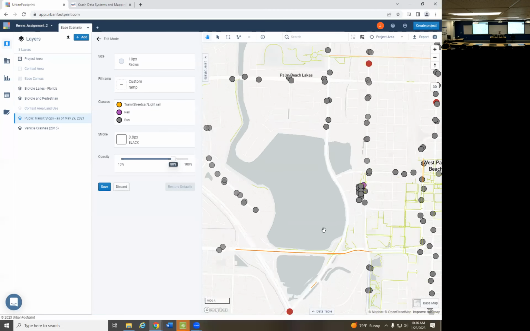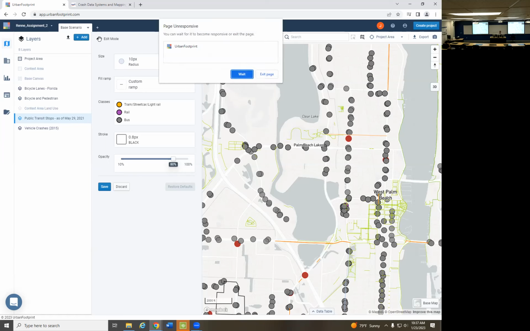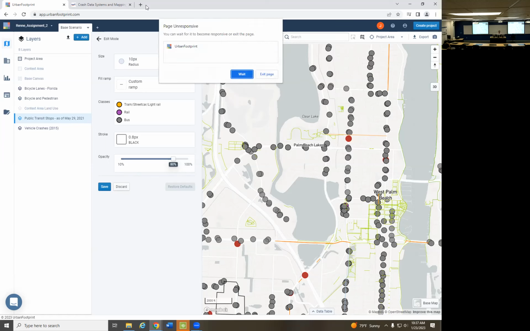So if I go back to my site, having a 10-point radius. Let's see, my computer just froze on me a little bit. Okay, I'm gonna wait. Sometimes, like I had mentioned earlier, because this program is operating on a server in the cloud, there could be delays, and so you experience things like this. It says, can you wait for it or exit the page?